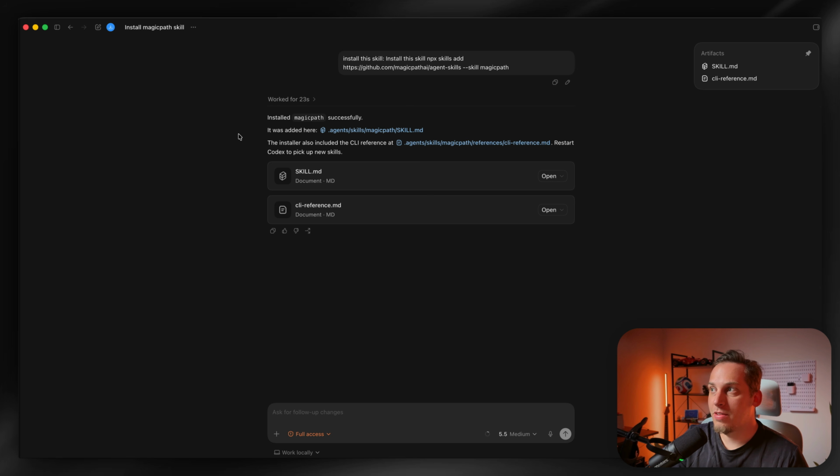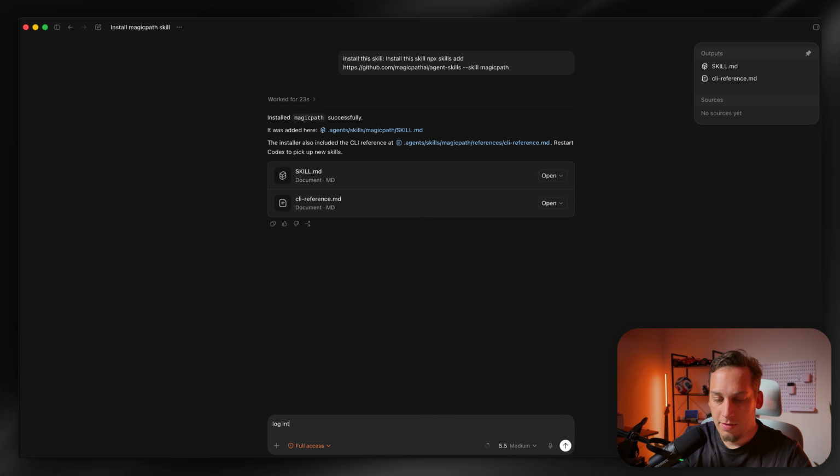And once that's installed, you should get a message like this where it says to restart Codex to pick up new skills. So you want to do that. You want to restart Codex. And then we can say log into my MagicPath account. And then that opens up a new link where I basically have to log in again.